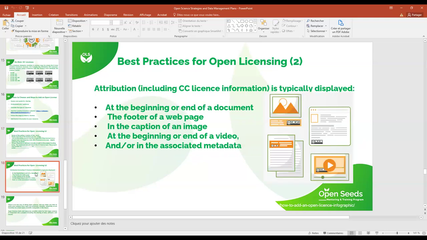Still on best practices for open licensing, you still have attribution, which is the CC license information, is typically displayed. And how to display it? If it's a document, you have to display it at the beginning or end of a document, footer of a web page. The image in the caption of the image, for the video at the beginning or the end of the video. If it is metadata, you have to associate it with the metadata.